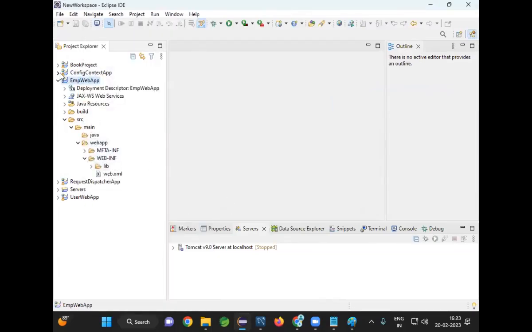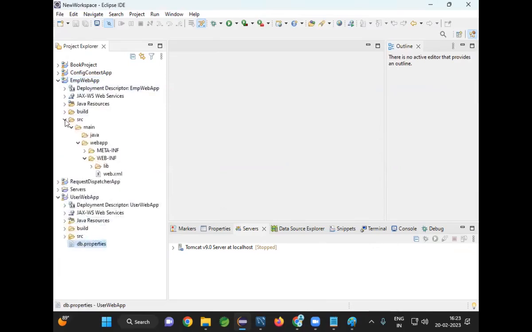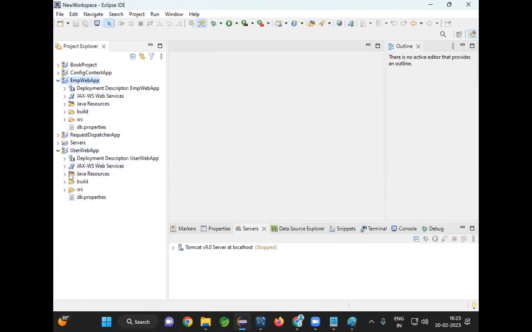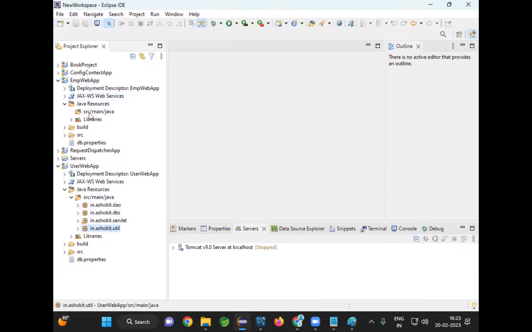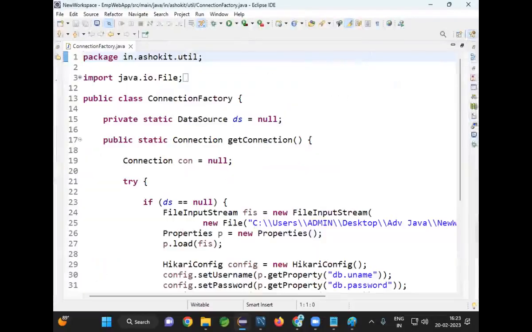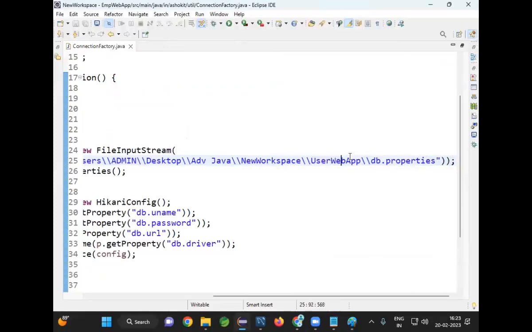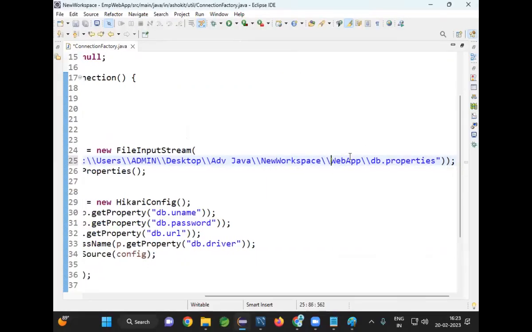Fine. Next one, guys, I need the properties file. I'm going to copy from the previous project. I don't want to write it once again. Can I copy that connection factory also? Do we need to write it again? No, we already developed that several times. I'm reusing this class, which is ConnectionFactory.java. The path of the file might change, so I'm going to change this location. I want to refer to this from EMP web app.